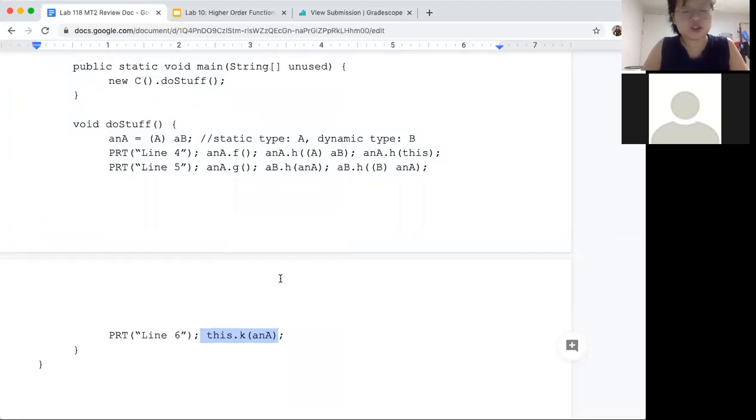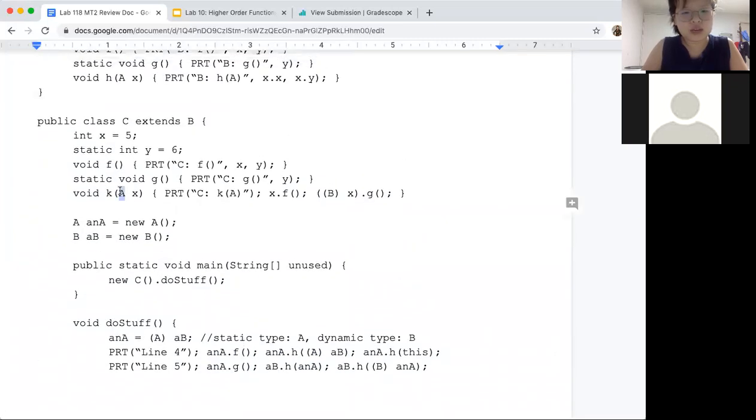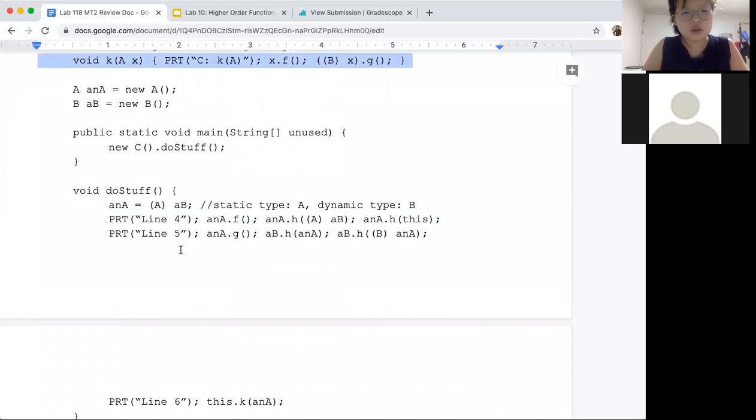And this is a pretty hard question. So if you understand everything so far, you're good to go. All right, so this dot K of NA, remember this is a static and dynamic type C. We're calling the K method inside C, so we need to find that. It's right here. Okay, so we know that we're going to be printing out C.